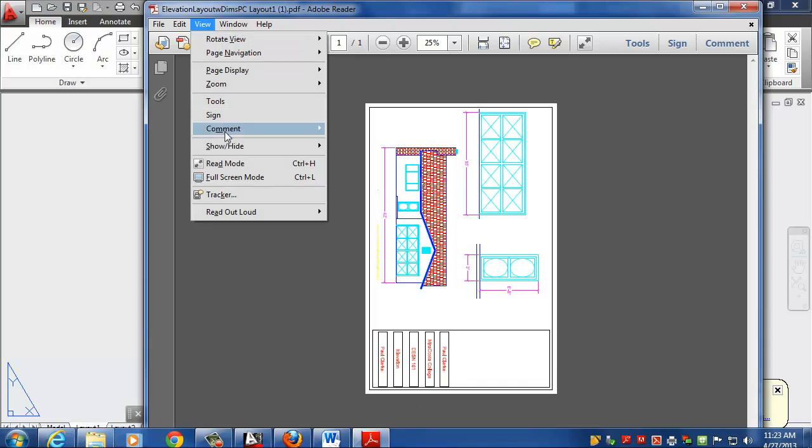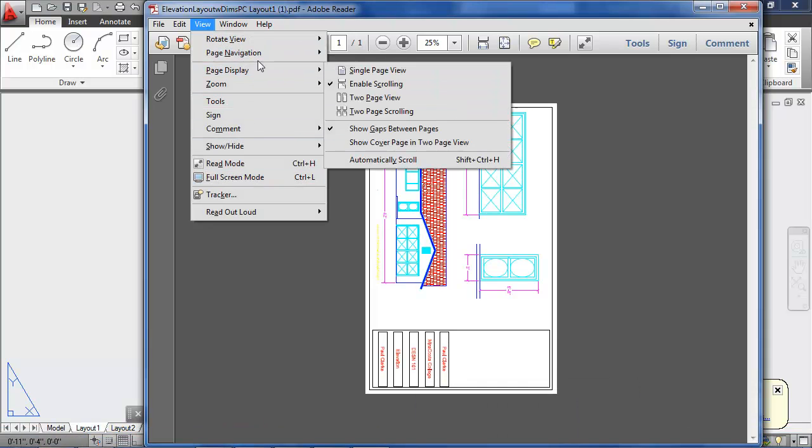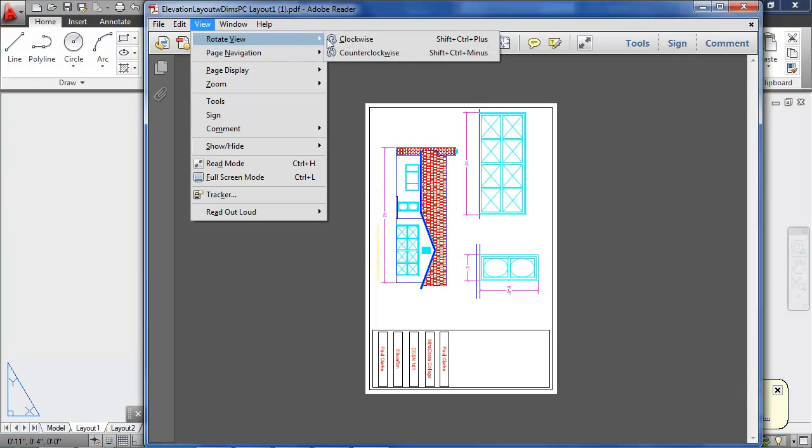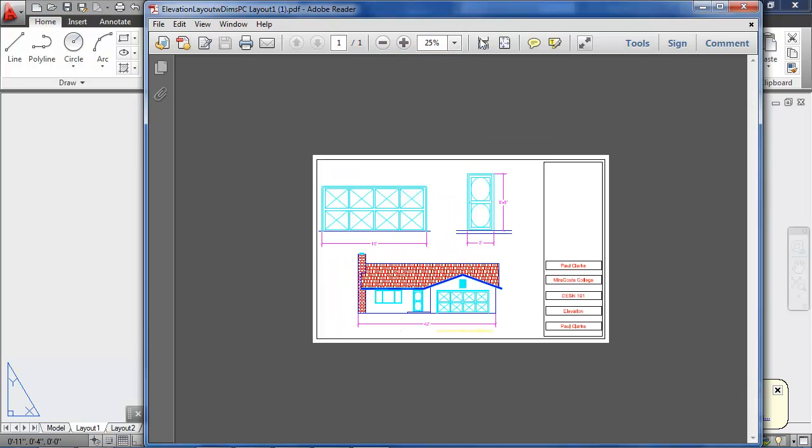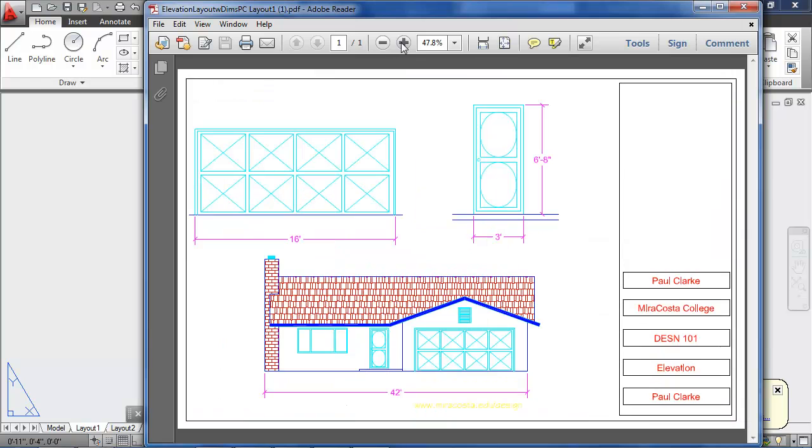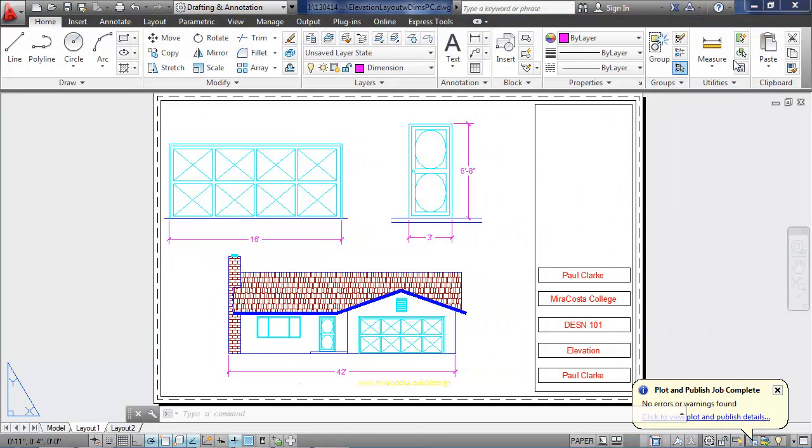I can rotate it about to display it properly. You do it counterclockwise here and make it a little bit bigger. Very good looking PDF, good looking drawing. I could print that from any printer I choose. I'll go ahead and close that. And that concludes our elevation layout with dimensions using annotative dimensions in 3 different scaled viewports.